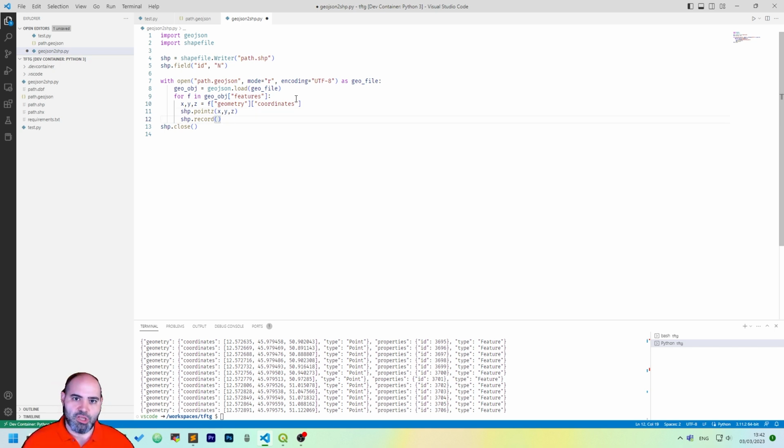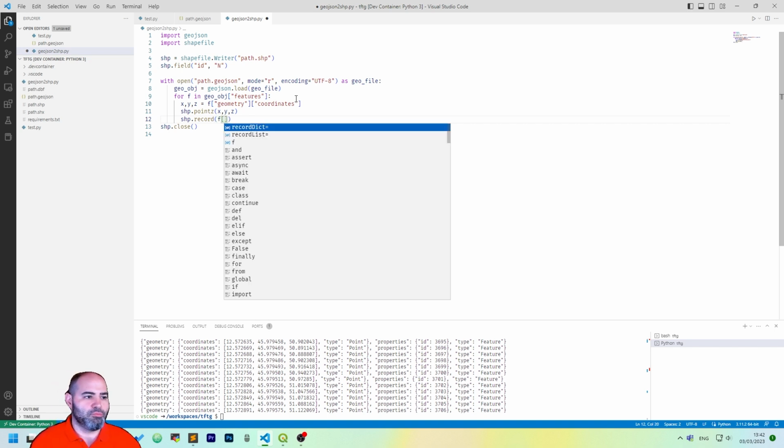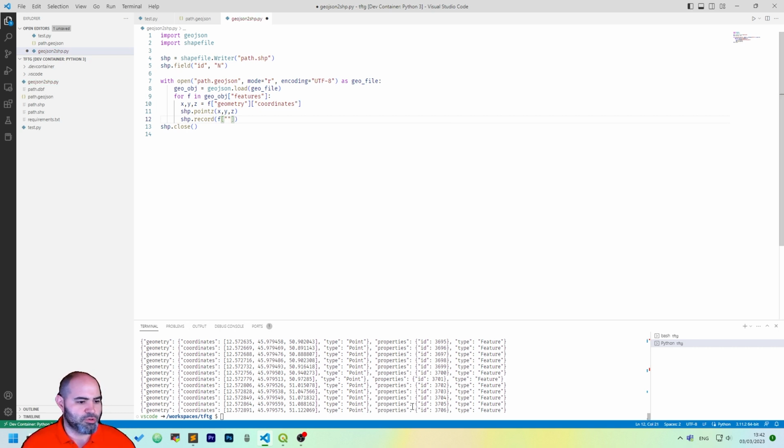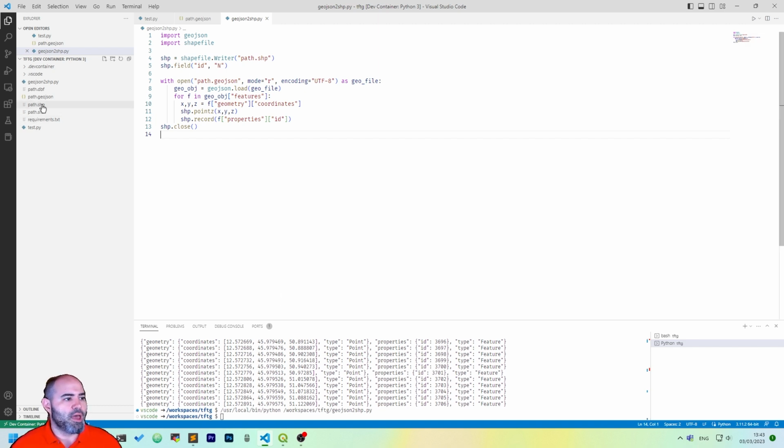But we need also a property, and to do that we'll do an analogous thing. So the structure is properties ID, so f properties, okay, and then ID is already numeric. If it's not, you need to transform it using the int or the float or the str operator. Let's save and run the file. No error.